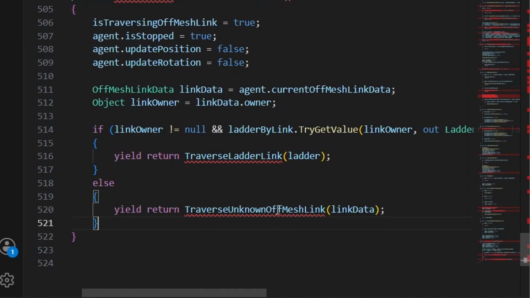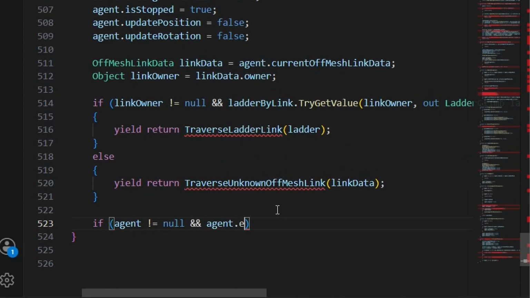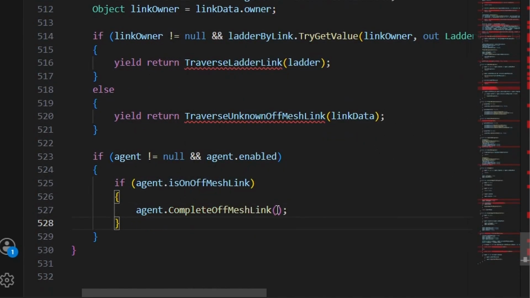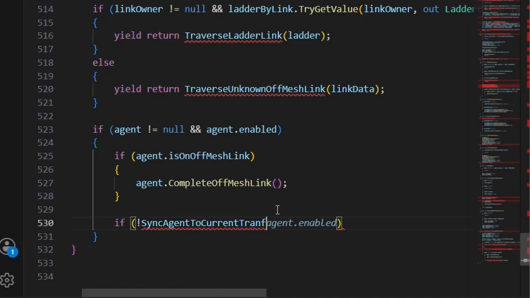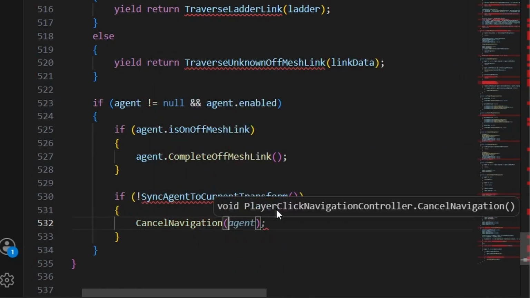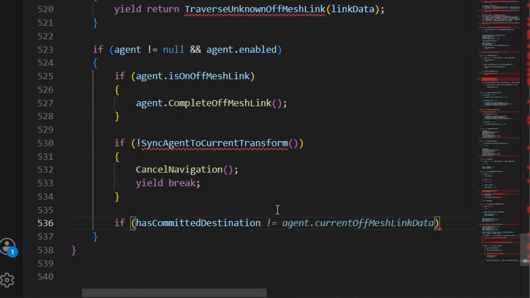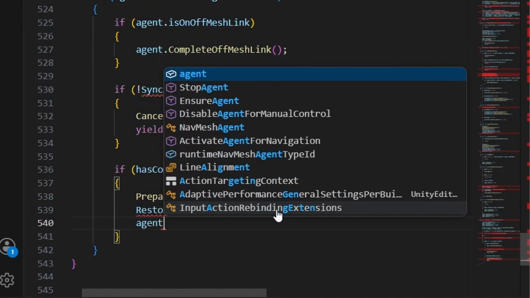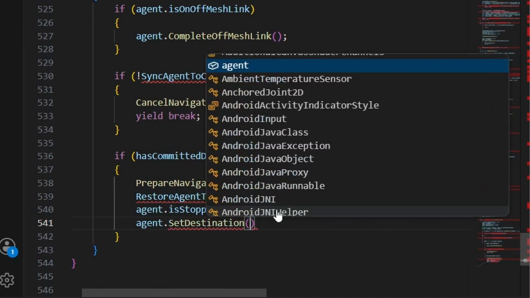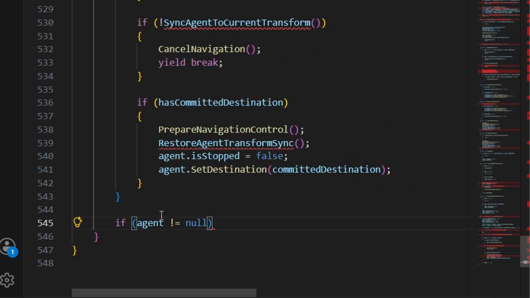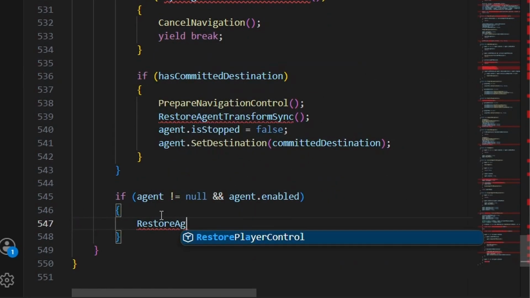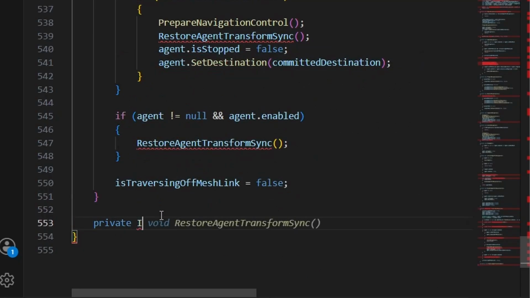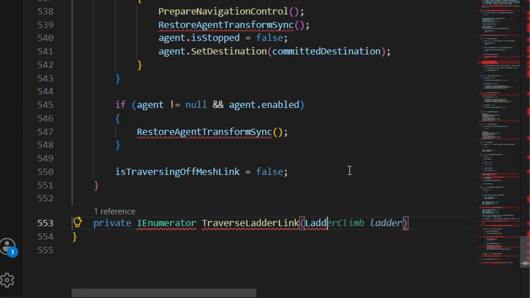Else yield return traverse unknown off mesh link, link data. If agent does not equal null and agent.enabled, if agent.isOnOffMeshLink, agent.CompleteOffMeshLink. If syncAgentToCurrentTransform is false, cancel navigation, yield break. If has committed destination, prepare navigation control, restore agent transform sync, agent.isStopped equals false, agent.SetDestination committed destination. If agent does not equal null and agent.enabled, we're going to restore agent transform sync. Is traversing off mesh link is false.